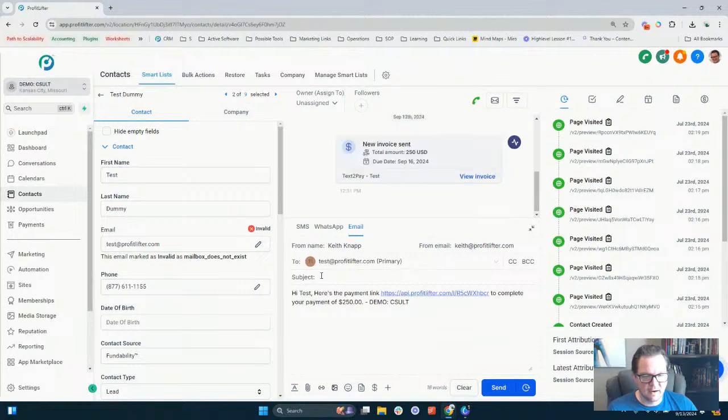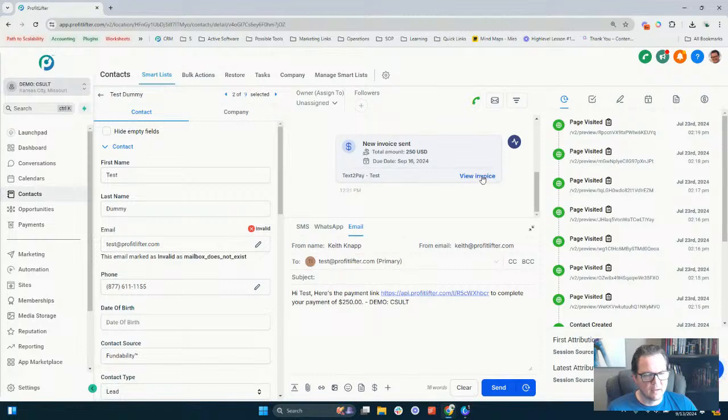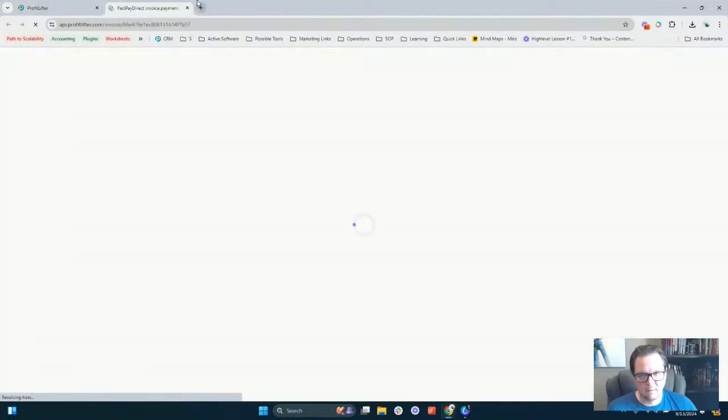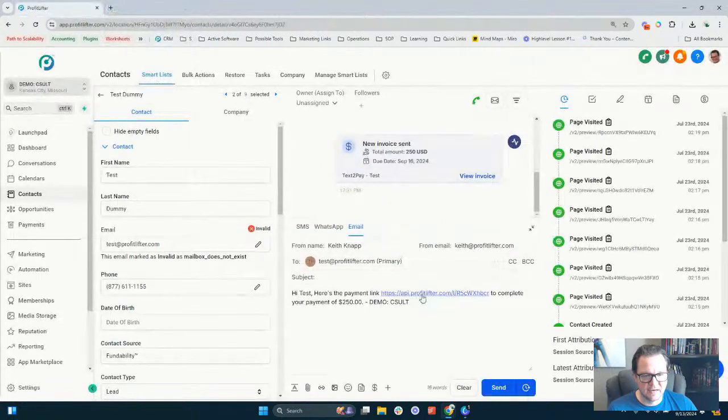And then you see there it says, "Hi, test. Here's the payment link," and then it gives you the payment link. Complete your payment of $250, and then that would actually be your company name that's sent there. That would be how it would be sent out. And then you can see over here it shows you view invoice, and it will actually pull up the invoice over here for you. Nice and easy peasy. Nice clean way.